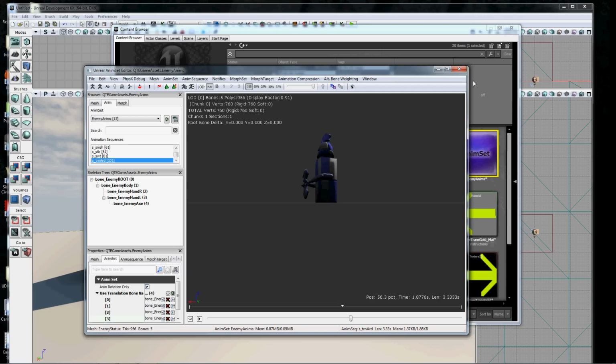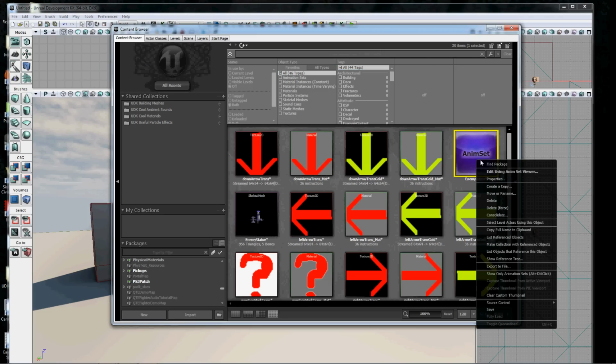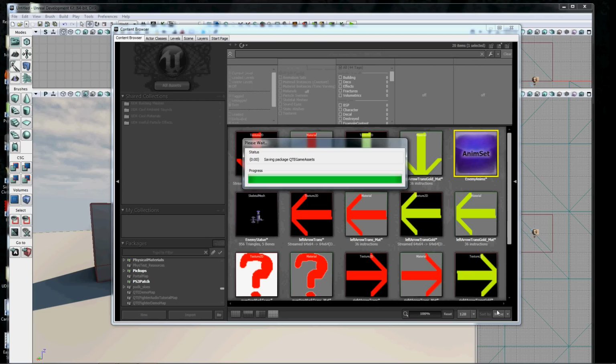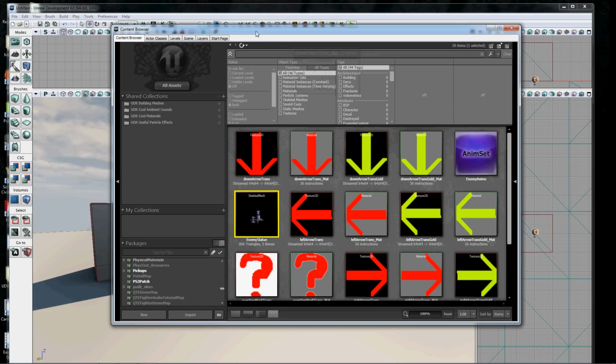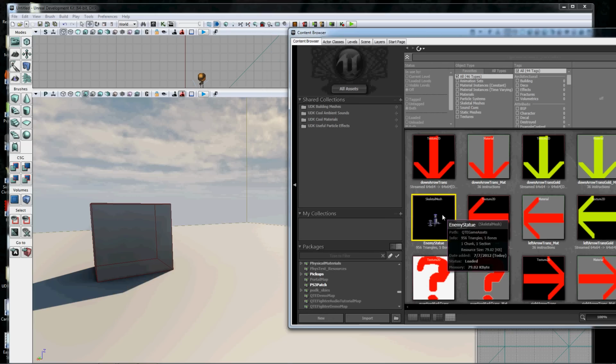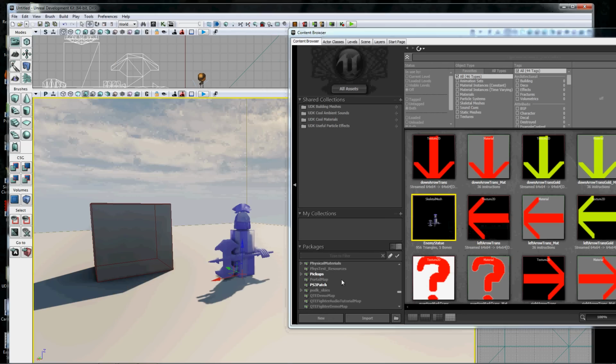Next thing I want to do is go ahead and save this. This will save everything in the package, including that 3D model. You can see all those stars just disappeared. So everything's ready to go. I'm just going to grab this model, just like I would grab any other skeletal mesh or static mesh, and drag it into my level. And there he is.